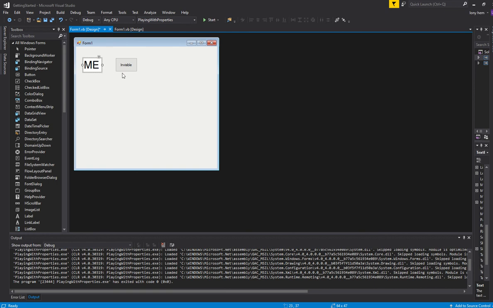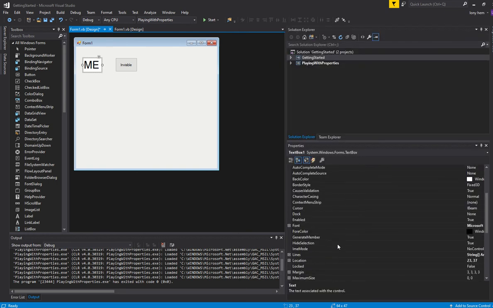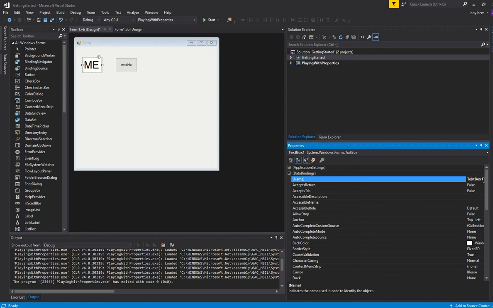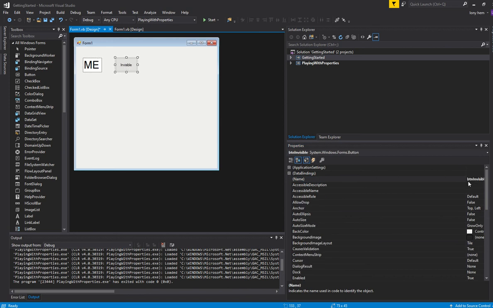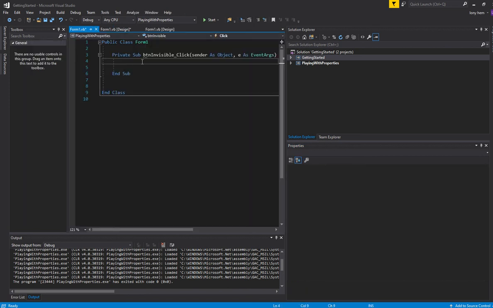So this thing, what is it called? Let's have a look. So let's scroll up, and it's called text box 1. I probably want to call it txt me instead. So that's the name of this thing. This button, BTN invisible, is fine. So double click on this again, and so now I know what the name of it is.